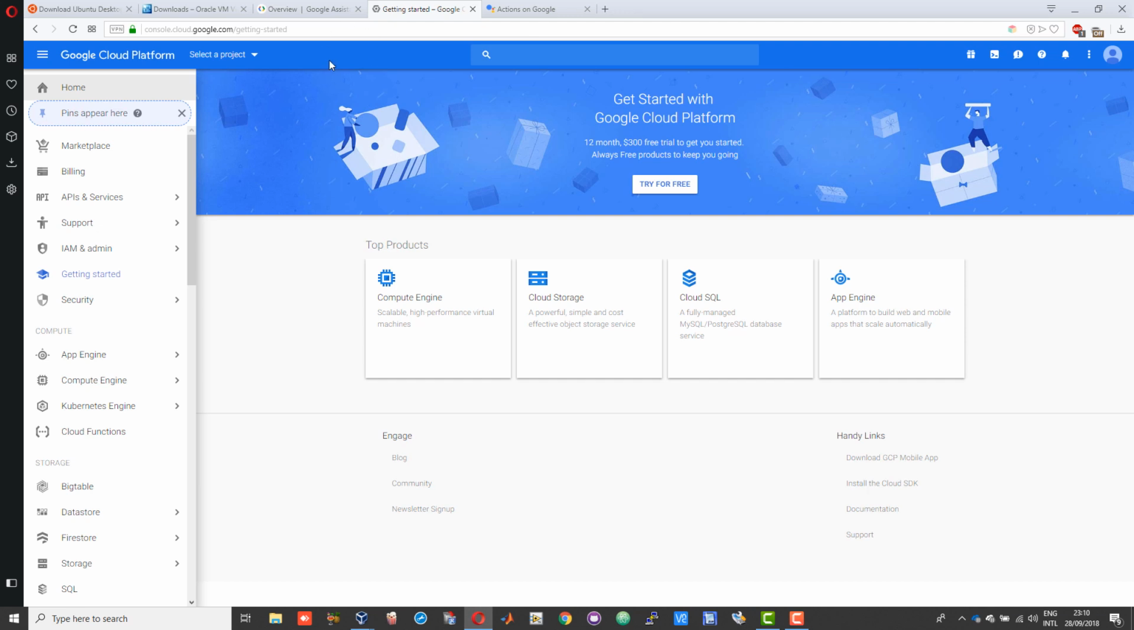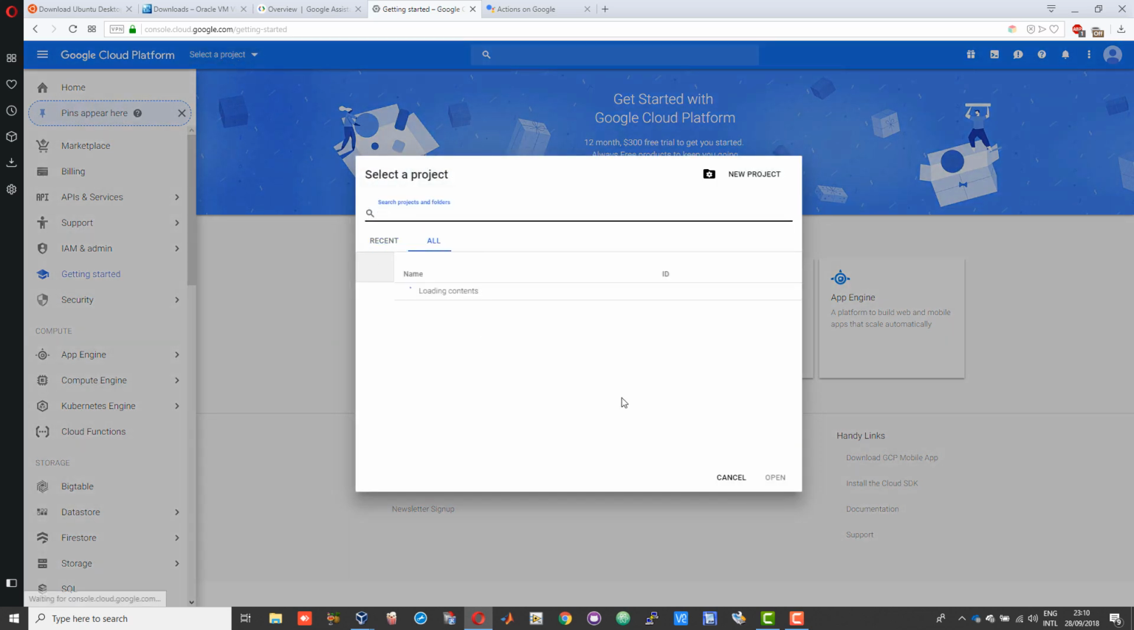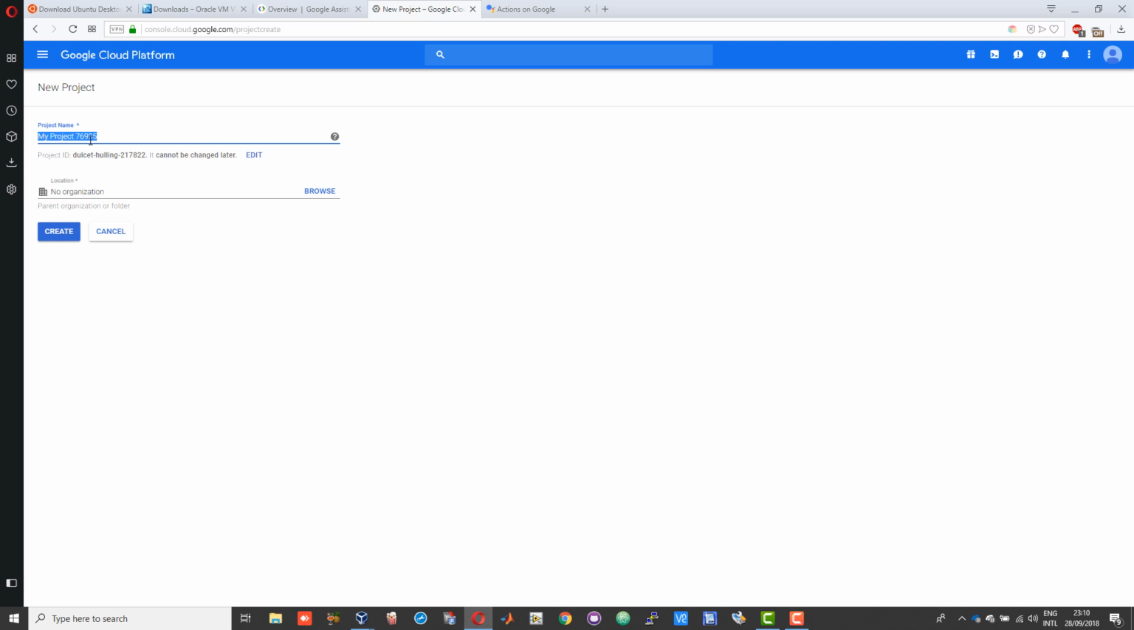Once you are here, if you are new and you have not started a project, you will see an option called select a project. Click on this, and within the small window you should see an option called new project. Click on that and give your project a name. I am giving it a name called Google Assistant Demo.